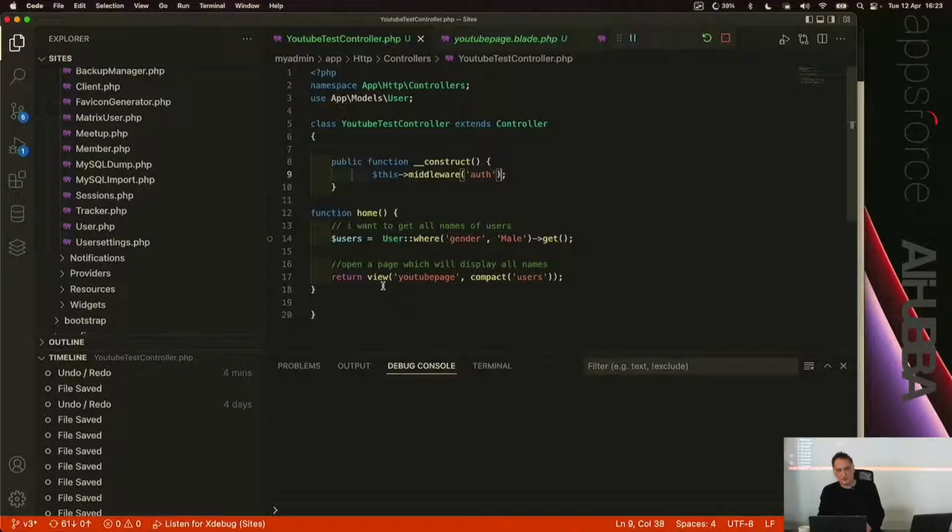Now the biggest problem I have is, how do I know when I'm writing my software what to type here? How do I know that I need to write this middleware auth, whatever it was? I already forgot.